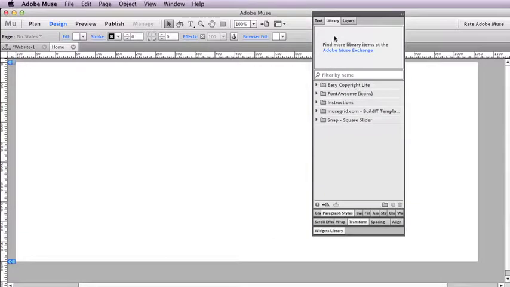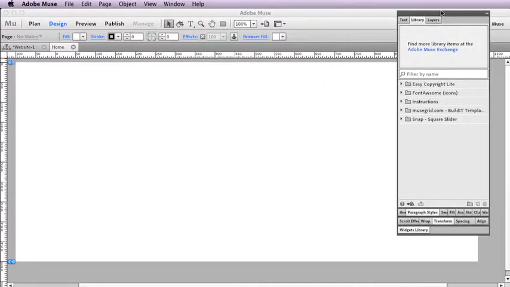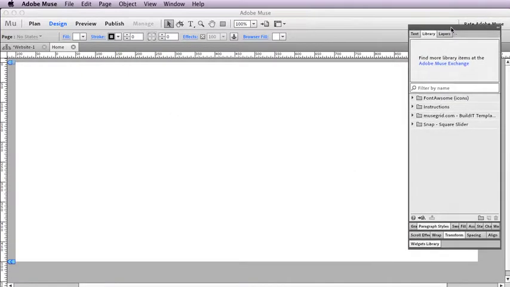So we can see here that this is a new panel within Muse, and it allows us to add new library items, and we can get to the Adobe Muse Exchange directly from this panel. So I'm going to remove this now, and I'm going to install the museGrid Utilities suite.